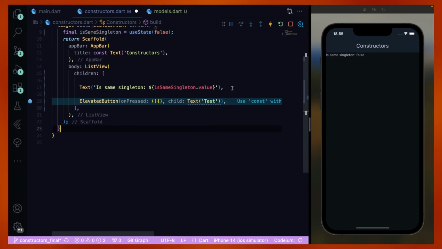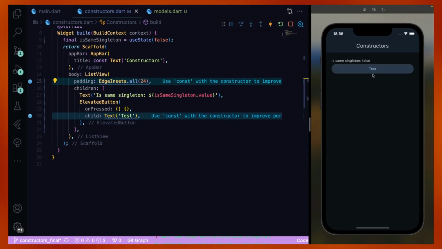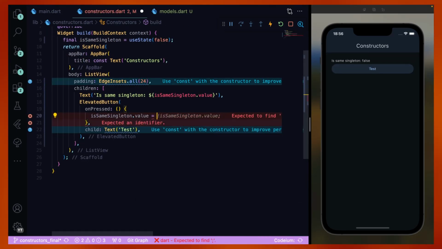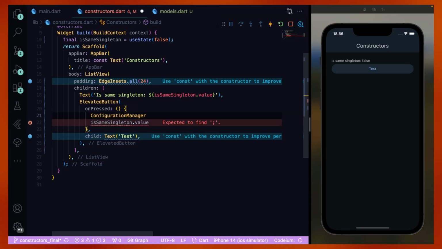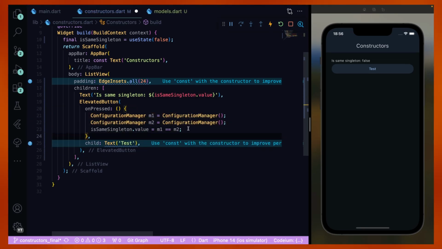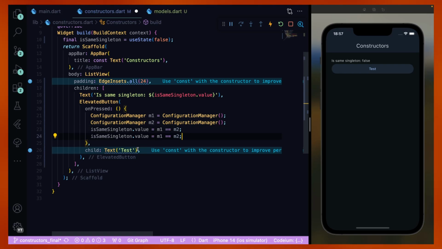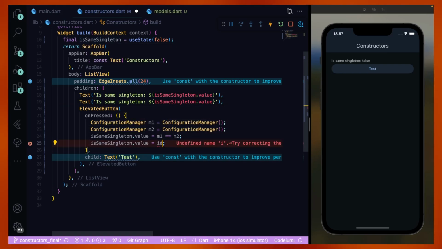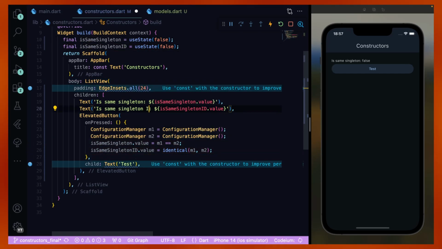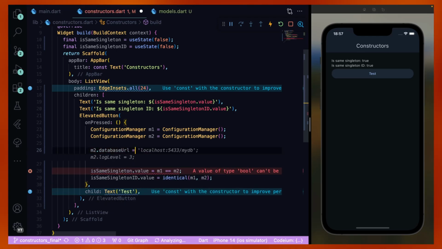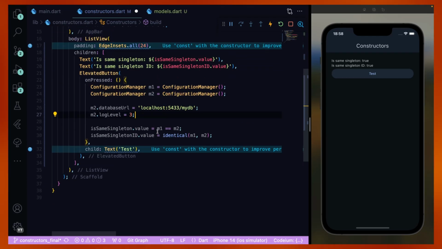We use a factory constructor to create the instances of our configuration manager, allowing us to control the object creation process. We do this in the elevated button, which triggers a test scenario where the two instances of the configuration manager are created. We will call these instances M1 and M2. Once created, we apply some modifications to the second instance, M2, and we observe if the instances M1 and M2 are the same and share the same identity.